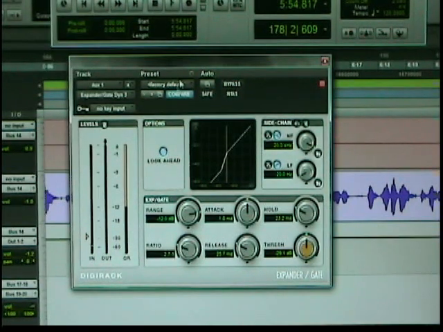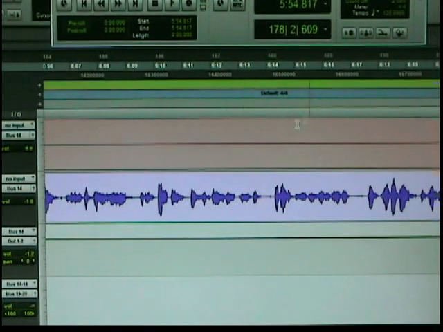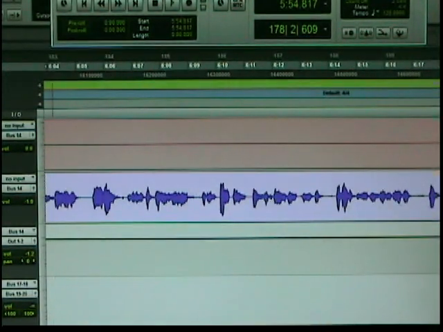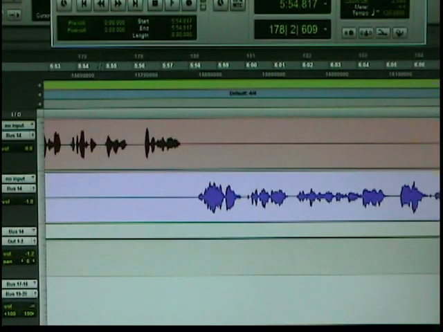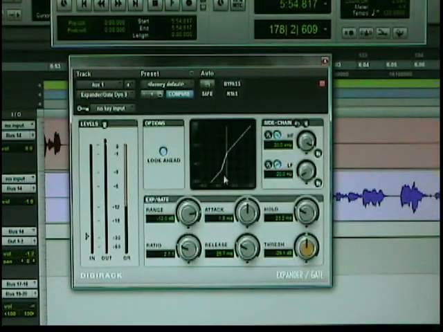So by dropping a simple expander on this track, I don't have to delete anything. I simply dropped it on, I played with it and set it to where I think it's working wonderful, and when he talks, it engages, his words come through, and it's fine.